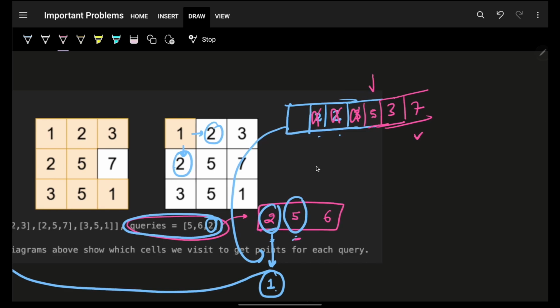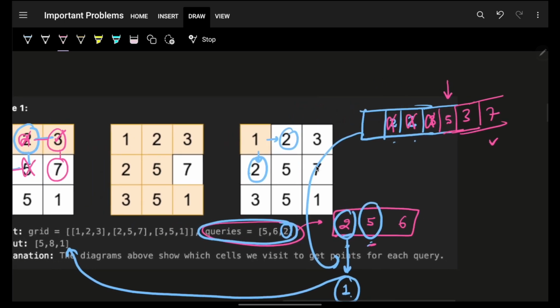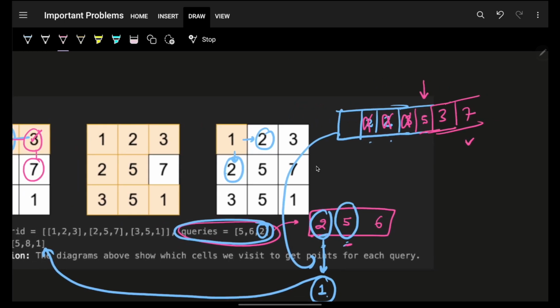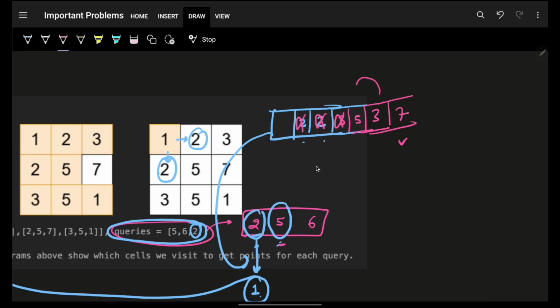Now comes the 5. Will you stop here? Technically, you should not. Why? Because you still have a 3. You can visit that as well. Yes. So isn't it that this 3 should have come up before technically, right?